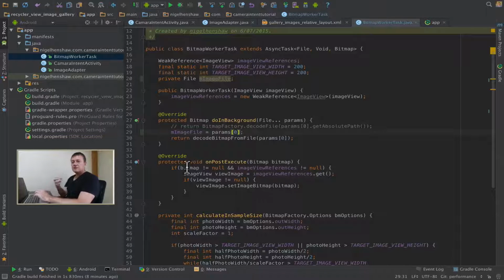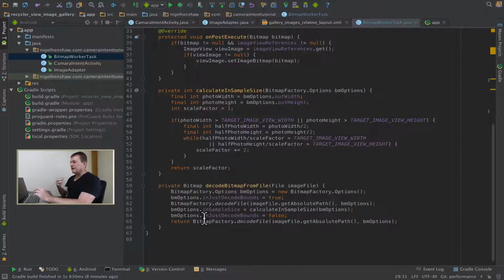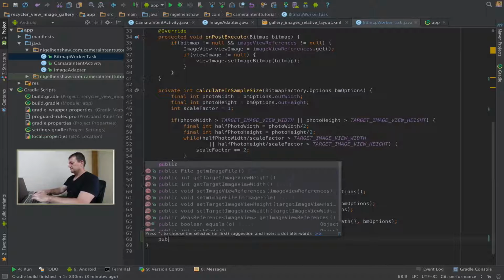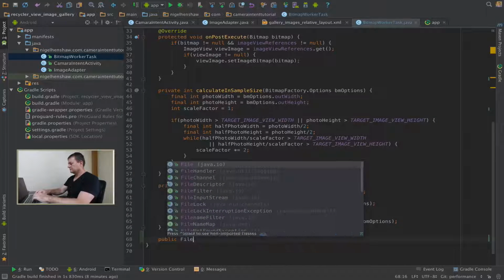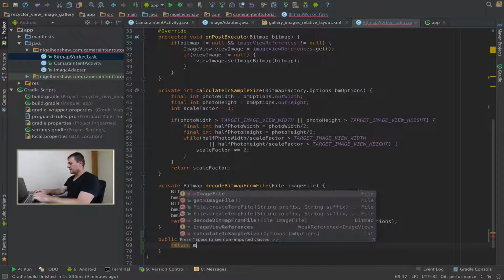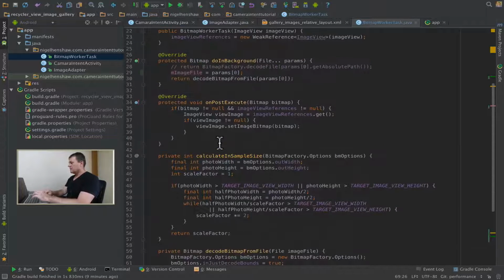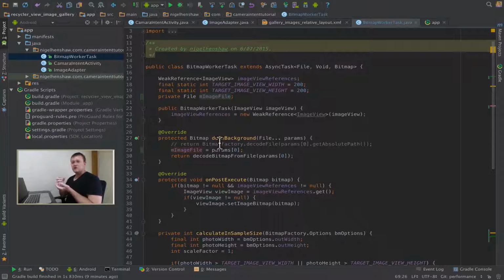Now I'm going to create an additional function. This is public. I'm going to do a getImageFile down here, a getter, and return image file. Okay, for the time being, that's all I want to do to the BitmapWorkerTask. Now we go into the image adapter.